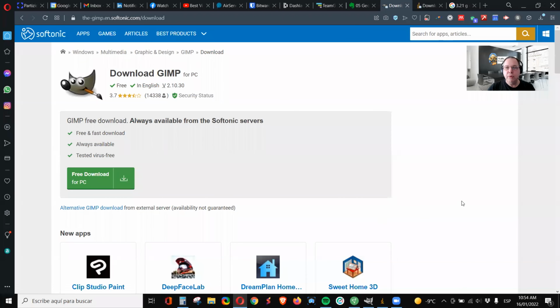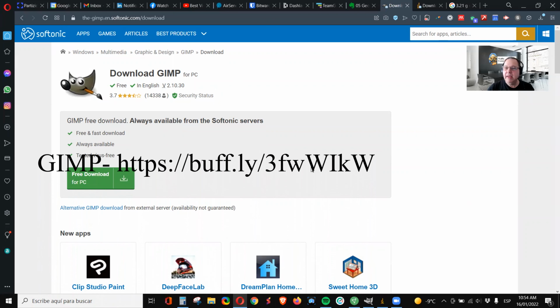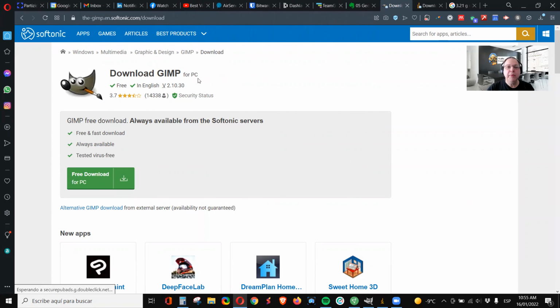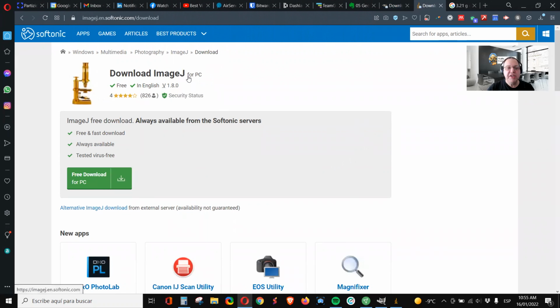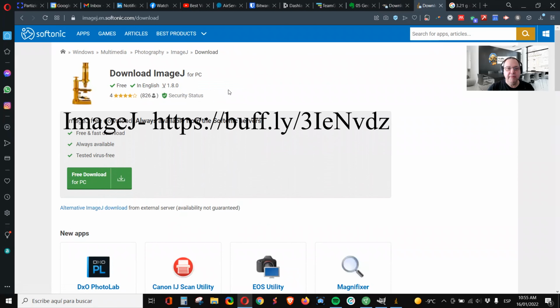So it's very simple. You first need to download two free software programs. The first one is GIMP, G-I-M-P, and you get there at gimp.com. I'm gonna put the link here in the description. And also you're gonna need a second program, which is called ImageJ, okay? And again, I'm gonna put the link for it.